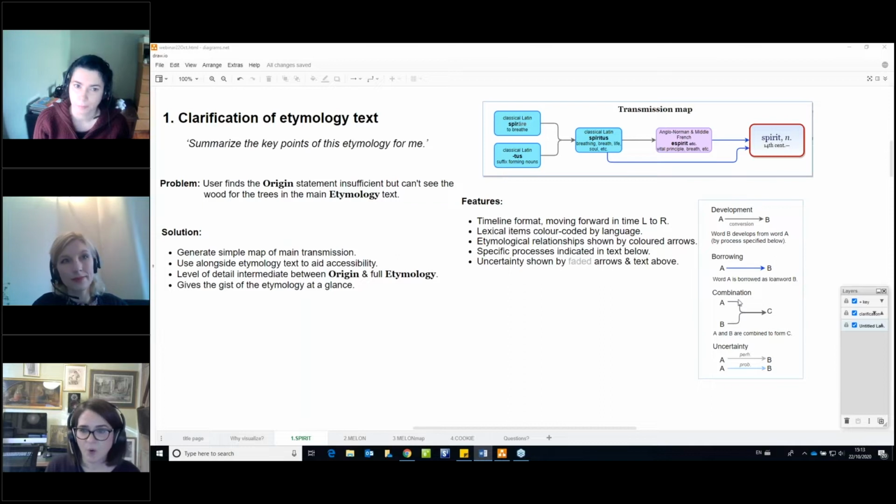Then cases where two or more lexical items are combined, as here and here on the spirit map, are shown by the converging curly bracket arrow symbol here. Again, this covers several distinct processes really, as we would identify in our etymology origin statements. So any situation where the OED etymology text would use the plus symbol, such as compounding and derivation by adding a suffix or prefix, as well as things like blending. Connections that are uncertain, for instance, where the etymology text says perhaps or probably or apparently, are then indicated by fading the relevant arrow with the level of uncertainty specified in italics above.